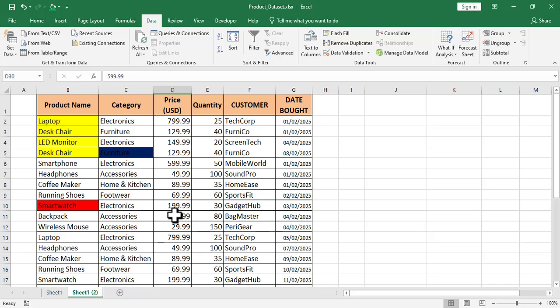Okay, so now you know how to sort and filter like a pro. Now try it out and let me know in the comment section.